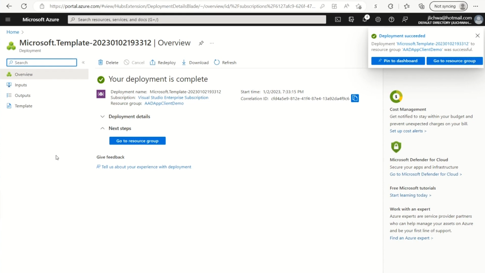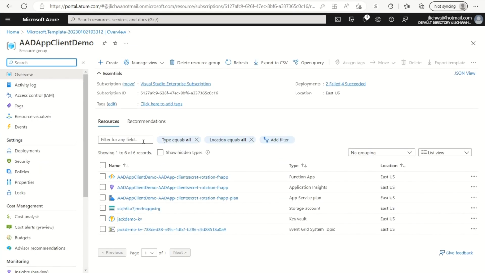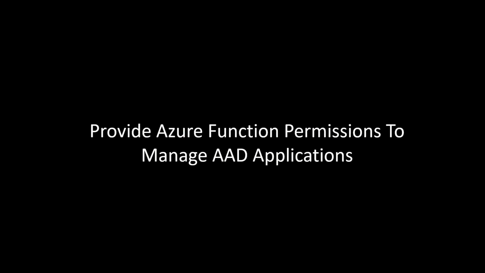And now deployment is complete. I can go to the resource group and see all resources created, including the Azure function, deployment, and event grid configuration. AAD App Client Secrets are AAD objects with no ARM template support. To configure permission for the Azure function to access the AAD application, we'll need to use Graph API.